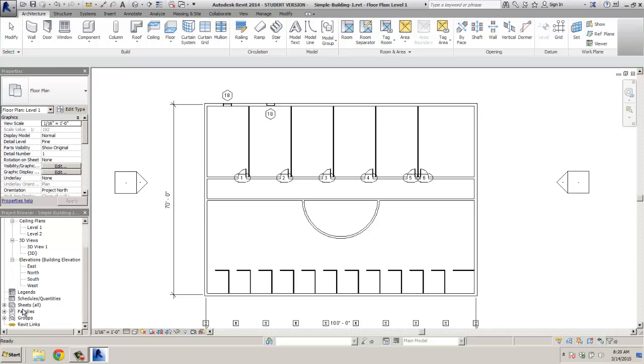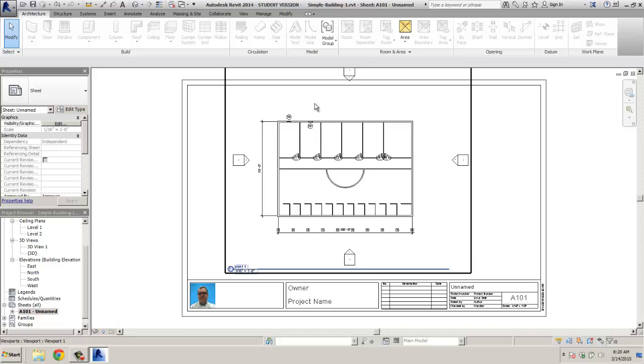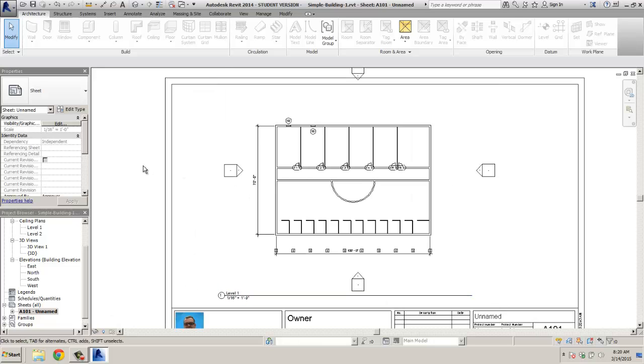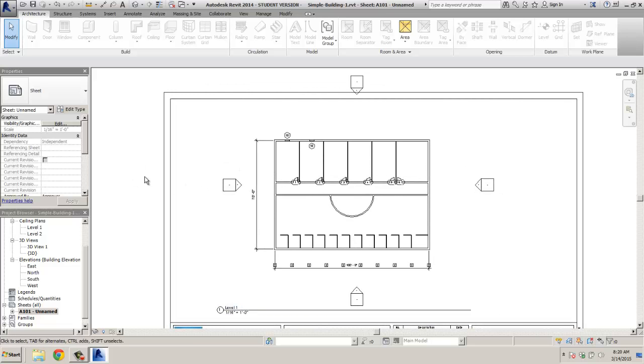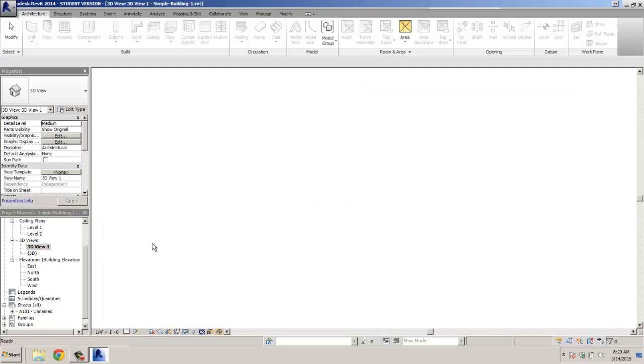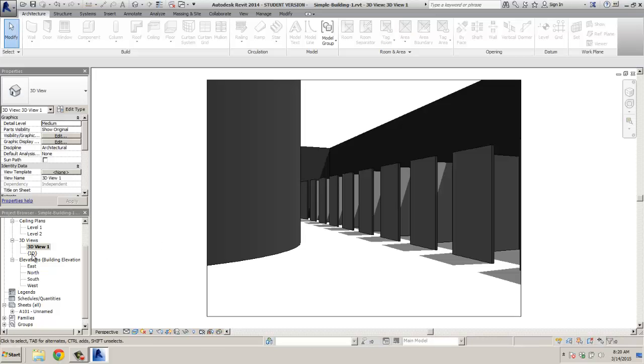If I actually go to my sheets, I've actually created one here. And there's our windows I just placed in there. This is an old title block. These are elevation blocks that we can look at. If I look at my 3D view, that's an inside view.